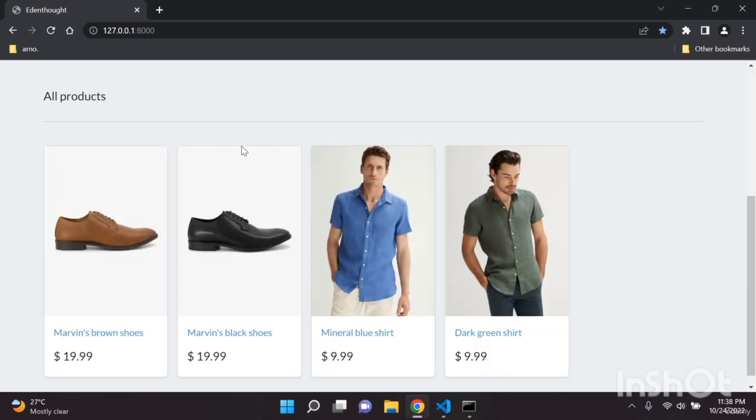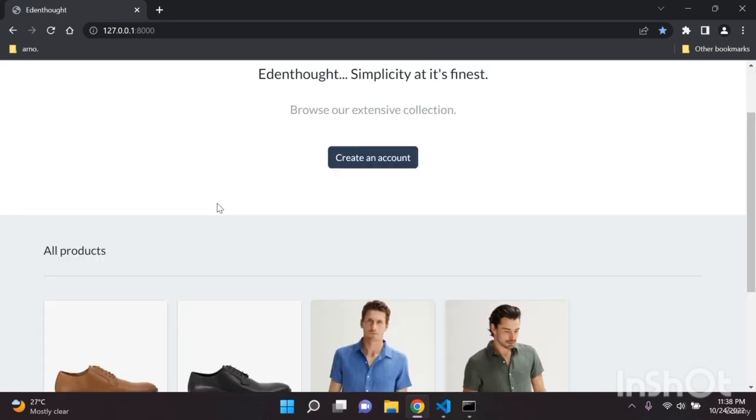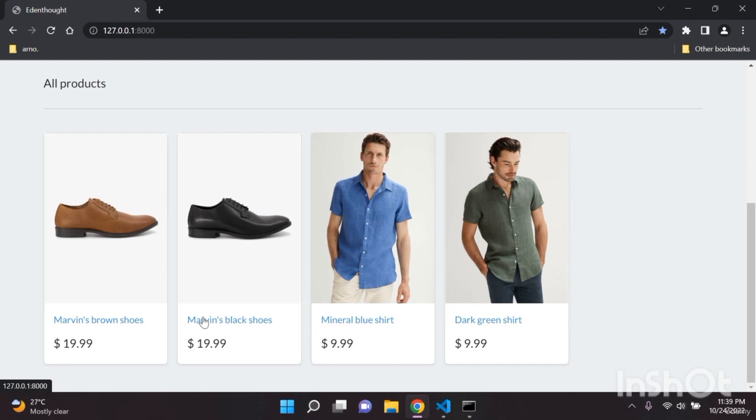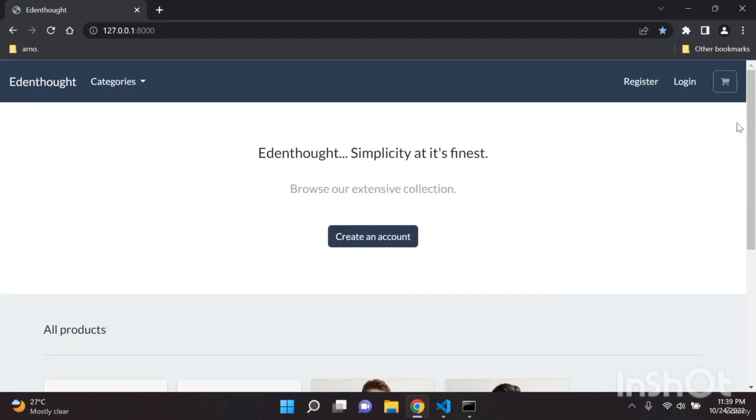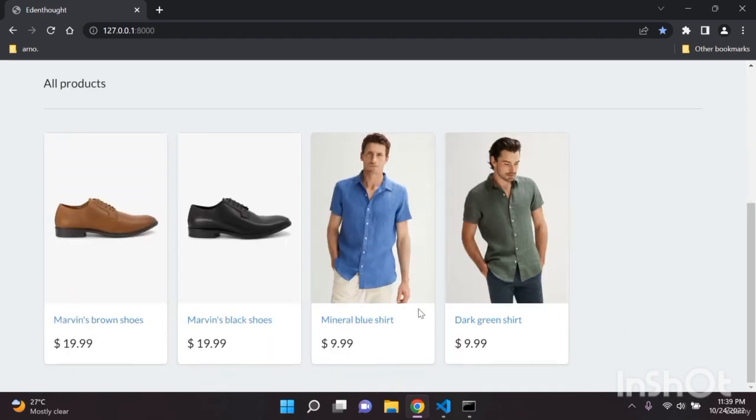So essentially what we want to do in the future is be able to click on these products, by the name, and be redirected to a page where we can actually add these products to our cart. So that's something we want to do as we work further on.